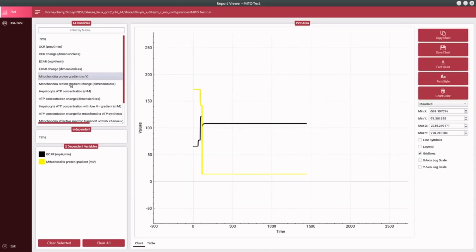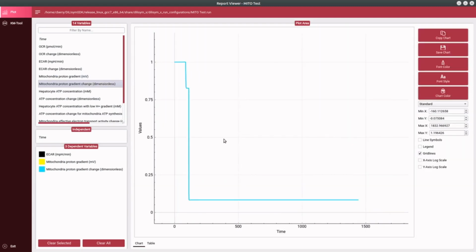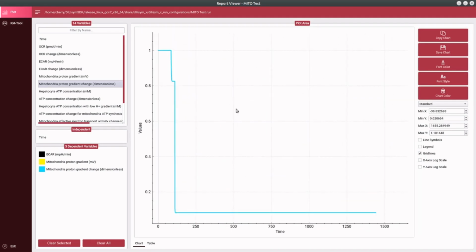So yeah, this works exactly the same as DILIsym, except it's just running MitoSim in the background. So I think that will conclude this demonstration of running MitoSim. Thank you very much.